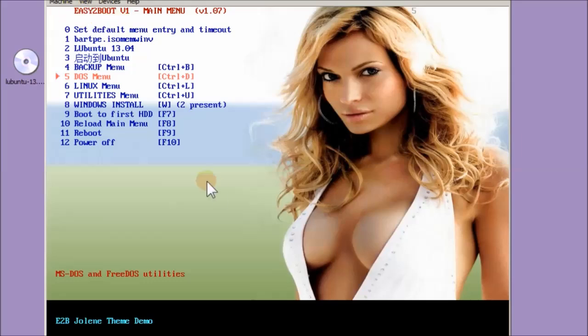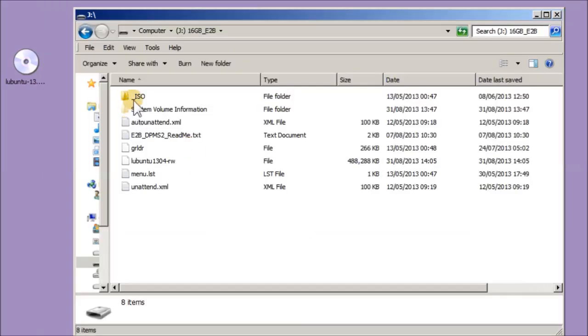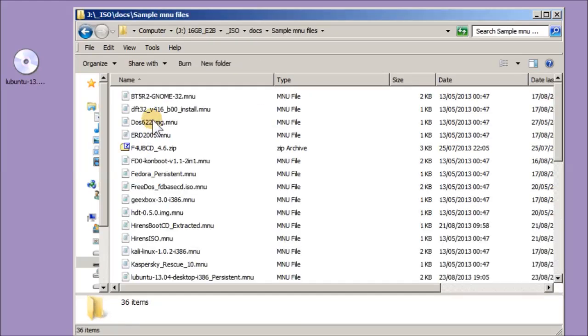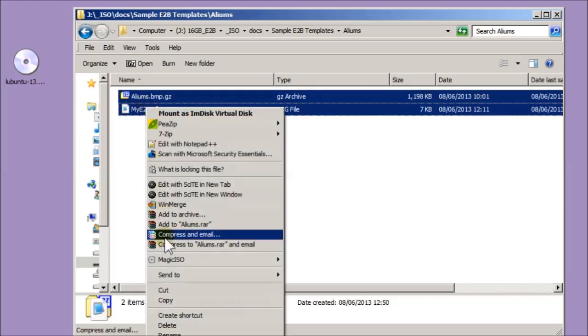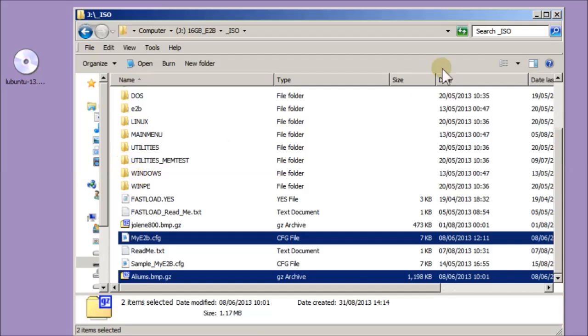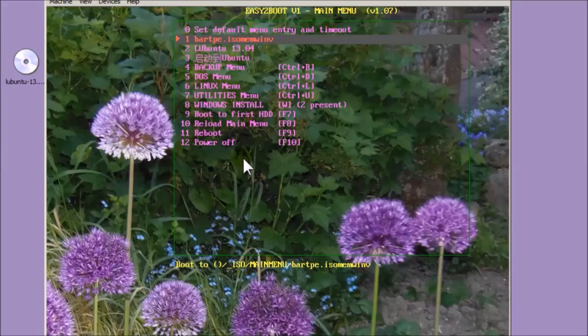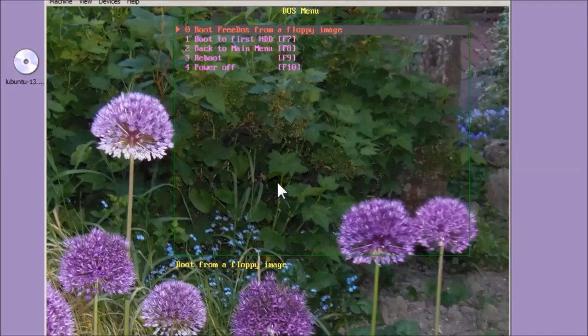The menus all appear as they were before. So let's try another theme. We've got one here called Alliums. Again, the myE2B.cfg file is just copied over together with the background file to the ISO folder, and we'll see what this one looks like. And there you go, there's an example of how to change the background.